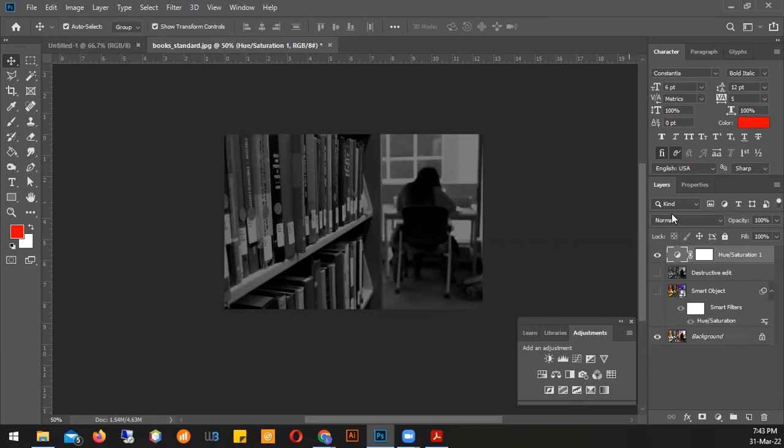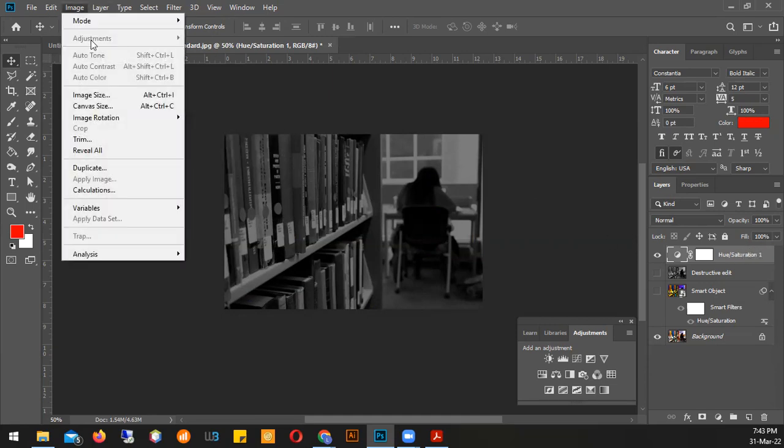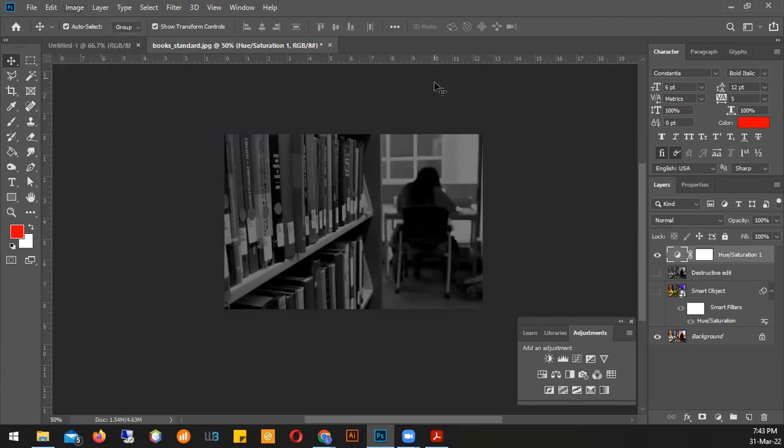But look at it. If I'm on my hue saturation layer, my adjustment layer, and I go to image, look at this. I don't have the option to do adjustments because that layer doesn't have any content. It's just an adjustment layer. So no, not from the image adjustments. Somewhere else. So while you're on the adjustment layer, if you want to make an adjustment to that adjustment layer, you need to go into the properties panel.